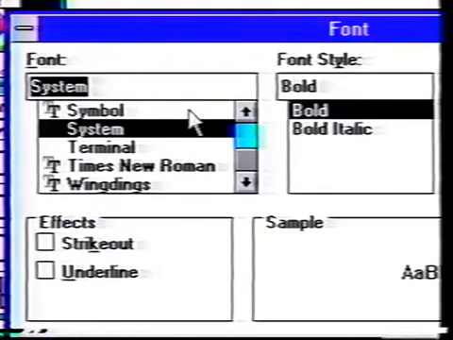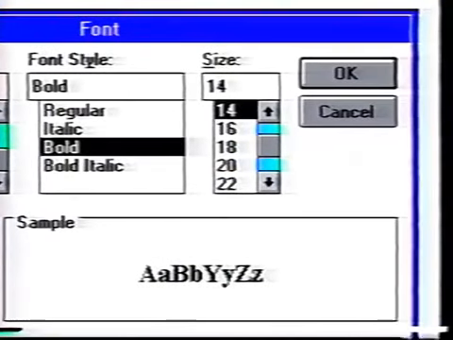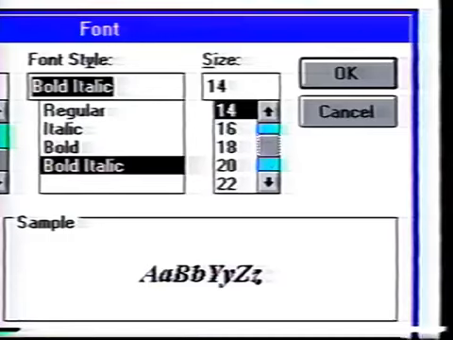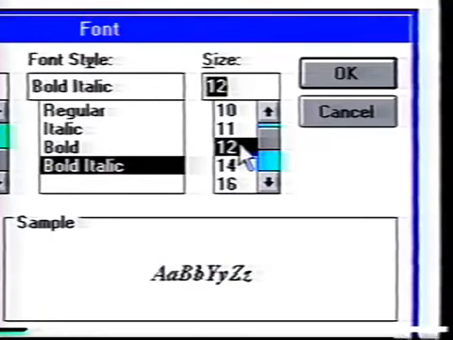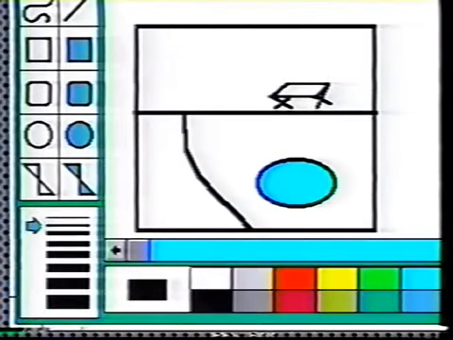Pam, choose Times New Roman, and notice we have more font styles and sizes available, and a sample of that font. Let's keep Times New Roman and choose Bold Italic and a size of 12. Good. Click on OK. Now we're ready to put some text into our map.